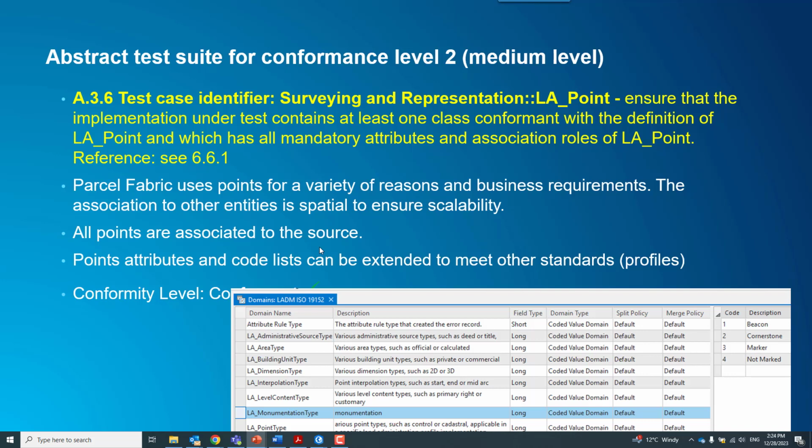Abstract test for conformance level 2, identifier for surveying representation point. Okay, so we have a thing called a point. You can see that we have Parcel Fabric points. They are the glue between parcels, and it can hold the X, Y, Z attributes of a point. It is a Z-enabled point, so it could live on the surface or in real height if needed. And it has additional values like the XY accuracy, metadata, and Z accuracy. And they're all associated to where they came from as well.